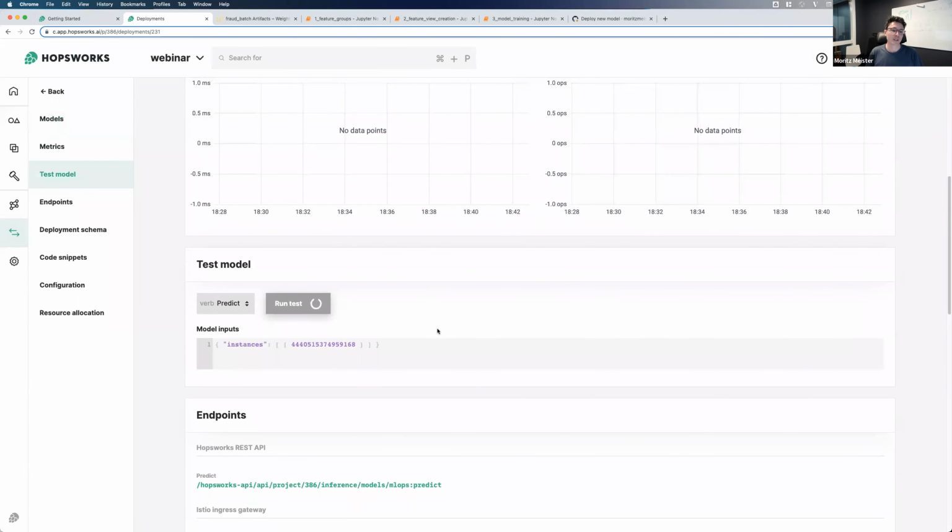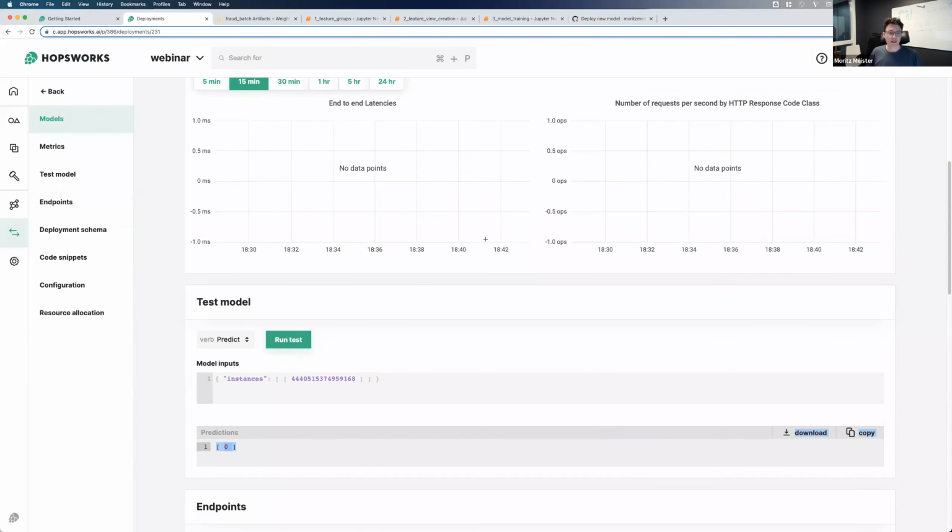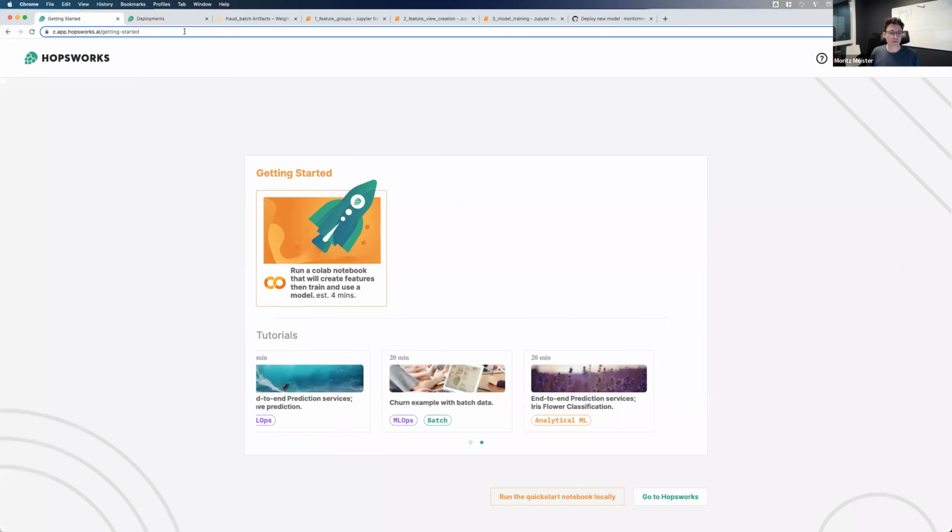So what that means is that it shuts down the serving container if there are no requests coming for a while. So that's why this first request took a few seconds, but now it should go much faster. Yes, so it gives me back prediction 0. So in that case, this transaction would be non-fraudulent. Okay, so this pretty much concludes the demo.